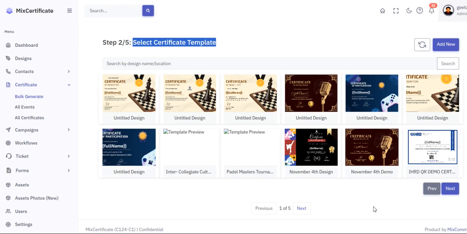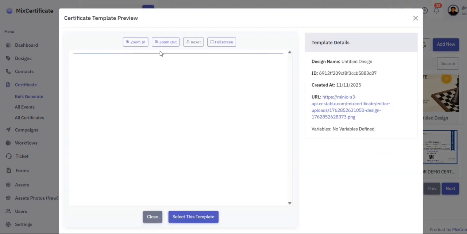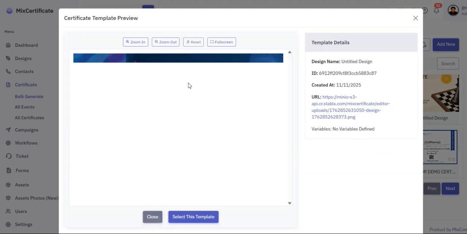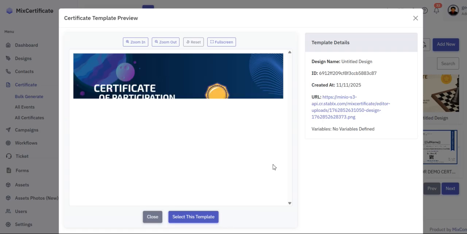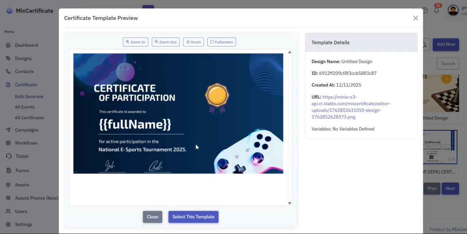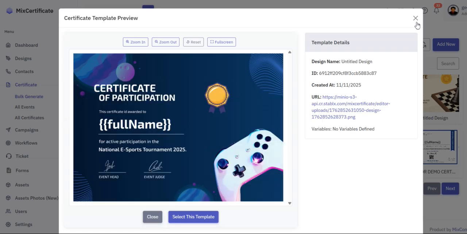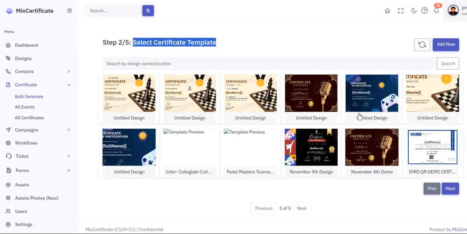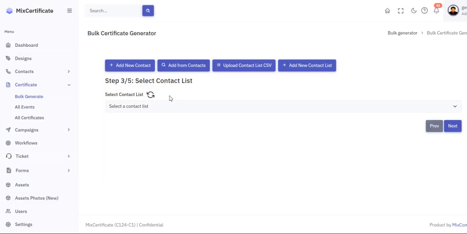Now we have various certificate templates. We can choose any of them. For example, if I choose this certificate, I can also preview it from here so as to show a bigger picture of the same. This one, national esports tournament, and then I can basically select this.